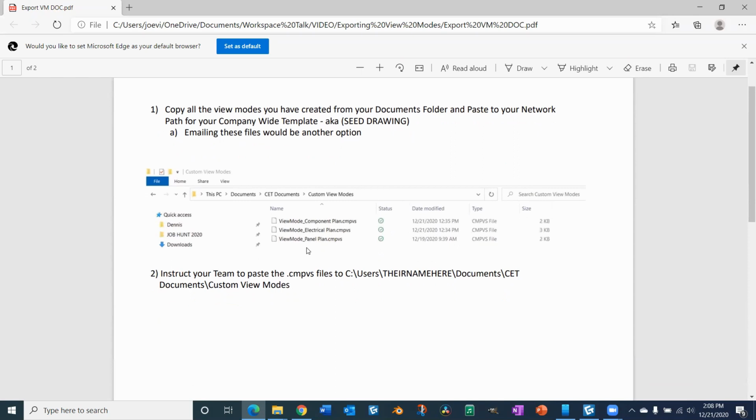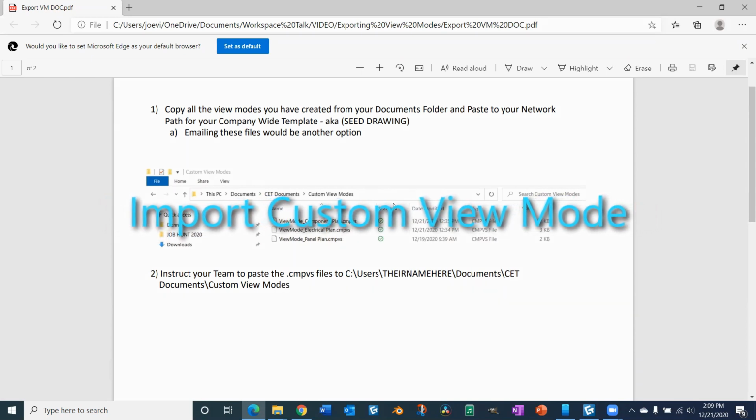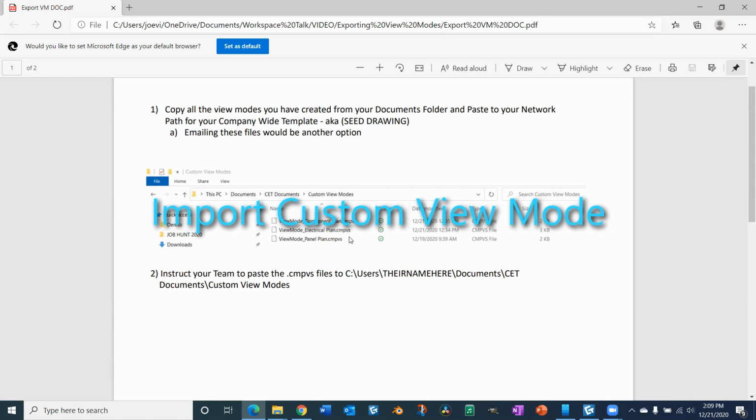And as soon as they get them, they could just go to their own hard drive and paste them. And so this is the path: their PC, Documents, CET Documents, Custom View Modes. And as long as they paste that in there, it should match.